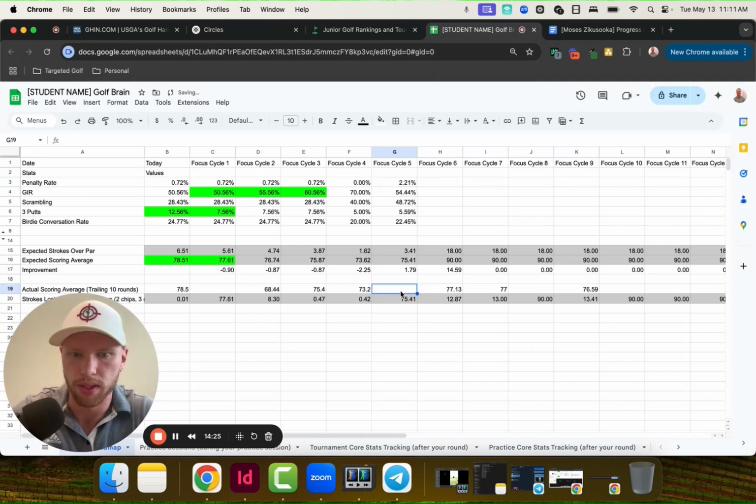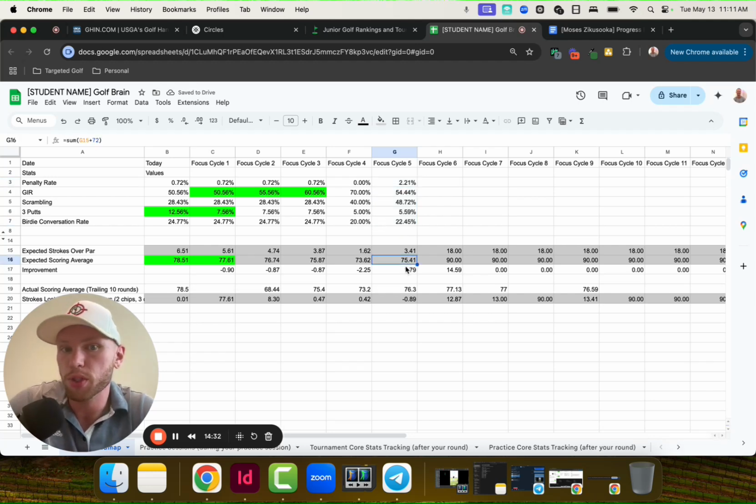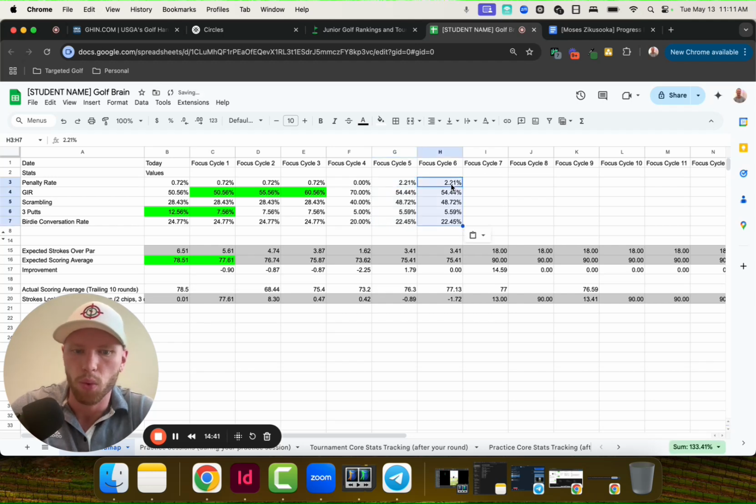And we have a scoring average of 76.3. Right. So in this case, I can actually see statistically, here's where we should be at. We should be shooting about 75.4. We are shooting 76.3. So I know we've got a little bit that's falling outside of the normal range. And so we can just ask ourselves, hey, what's going to have the biggest impact?